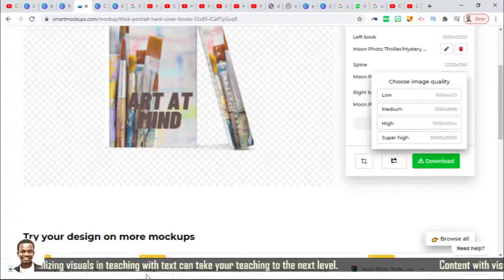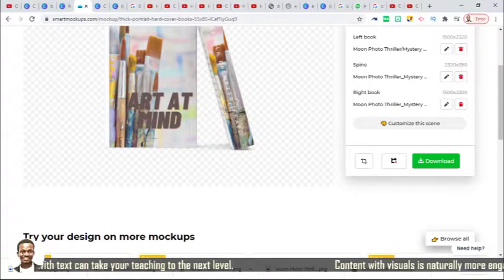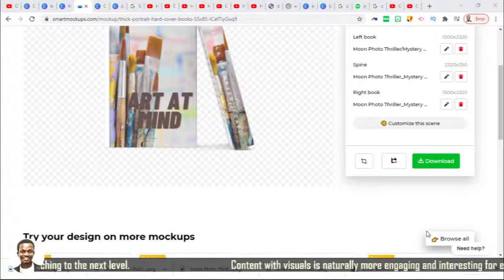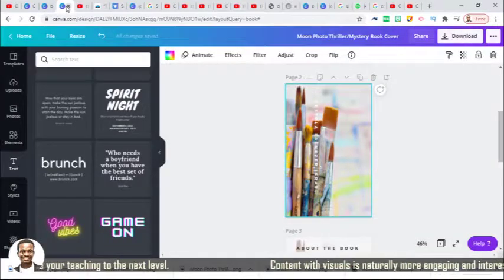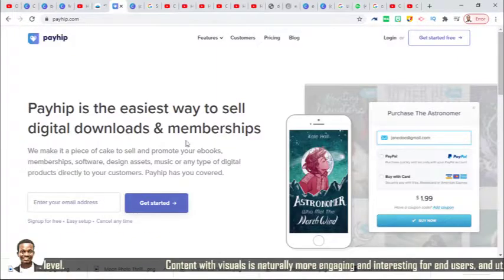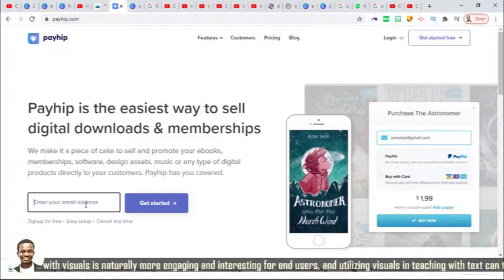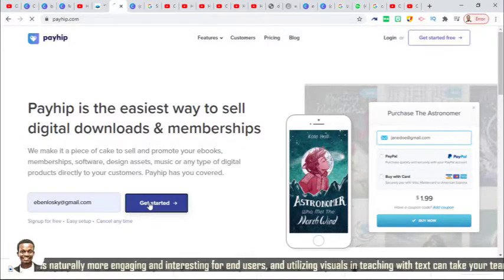So the next thing we are going to do now is to go to the site where we are going to be uploading our book, and we upload it for free, and we are going to be selling the book there. So how do we sell our product right now? So to sell our products, we are going to be visiting a site called payhip.com. So when you get there, just add your email to get started.